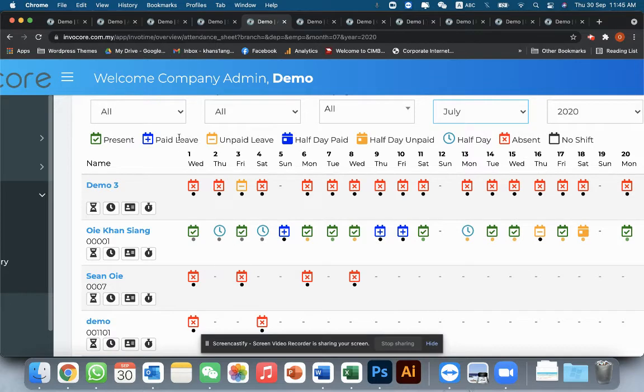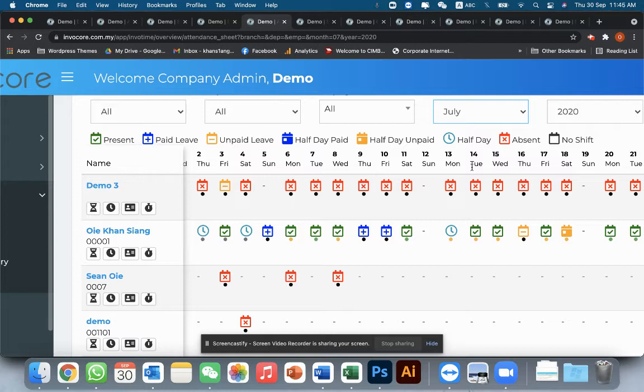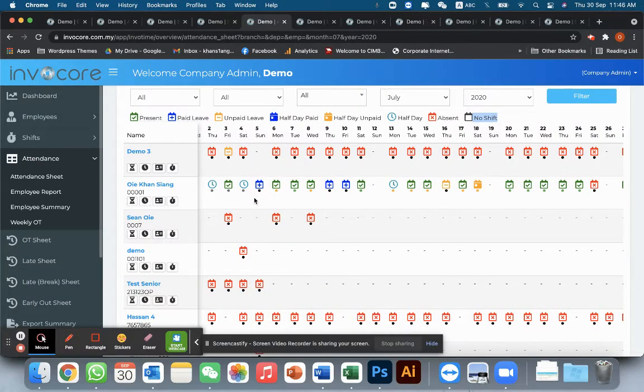Then we have paid leave, unpaid leave, half day paid, half day unpaid. These are all shifts. The system can also detect that, for example, this employee comes in the morning, goes out for lunch, and never comes back. The system can detect them as a half day. The red icon means they are absent. This icon here means they have no shift, meaning they work but without a shift. It could be a rest day.